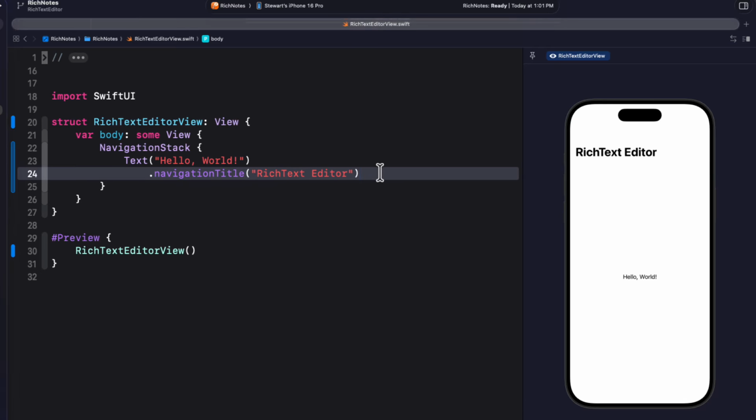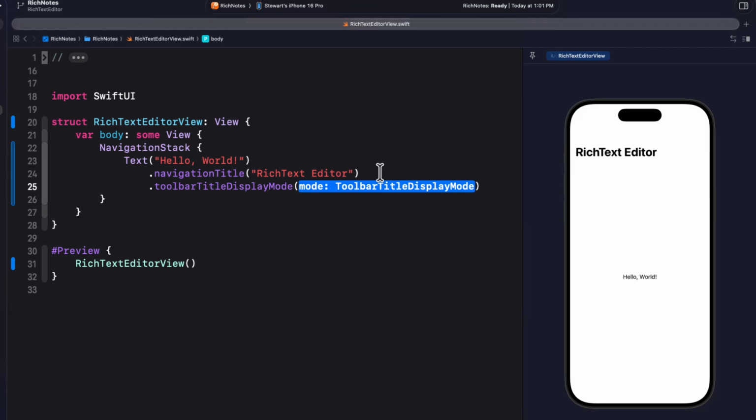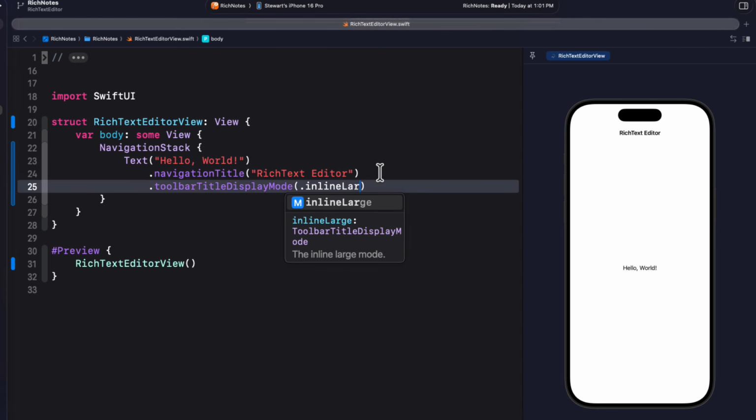Now it uses the default title display mode, the large title. But if I use a toolbar title display mode, it also gives me access to an inline, not only small, but large. So do you notice the difference between the toolbar title display mode and the standard large title on a navigation title display mode? I like this.